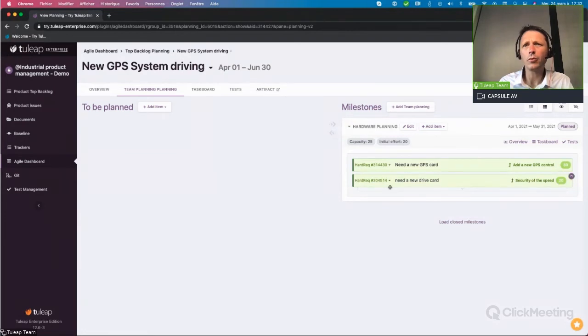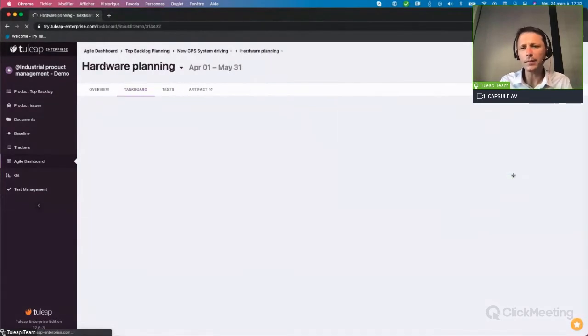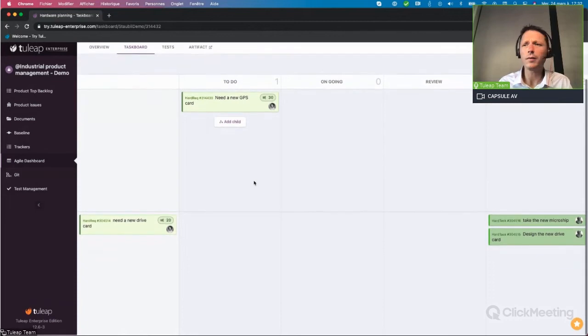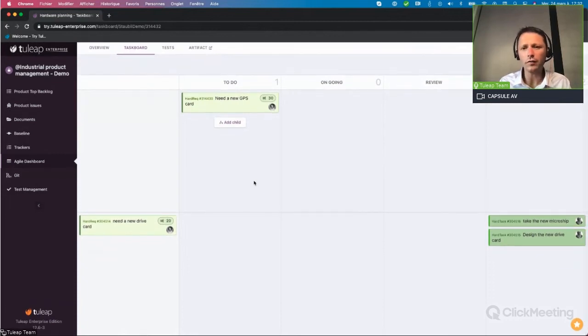My hardware requirements are ready. This one needs a new drive card for the security of speed, and this one needs a new GPS card for the new GPS control. In the same way, this team has their own task board, and on this task board, she will be able to manage all the activity of her team.